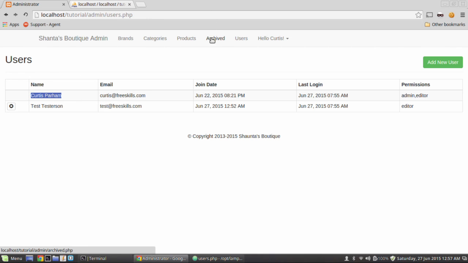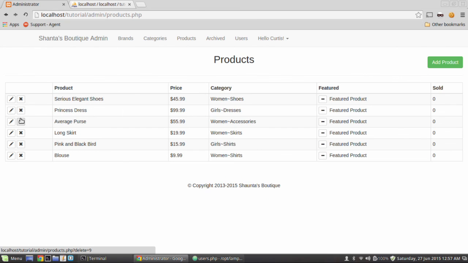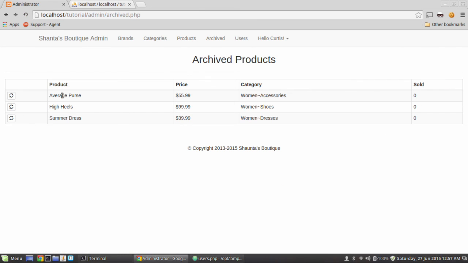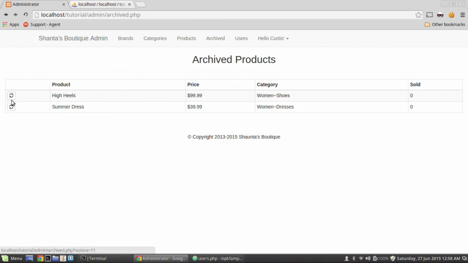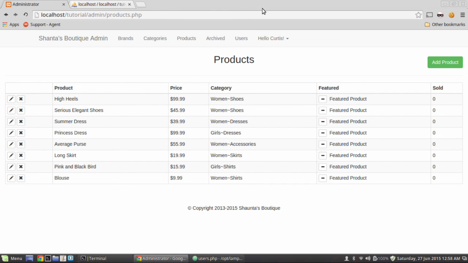Now, hopefully you guys have also done this archived product table, where if you delete some of your products, you can see them in the archived products, and then you can of course unarchive them so that they're back in your products. So anyways, this completes the user permissions and the user registration portion, and I'm just gonna go ahead and move on in the next video.